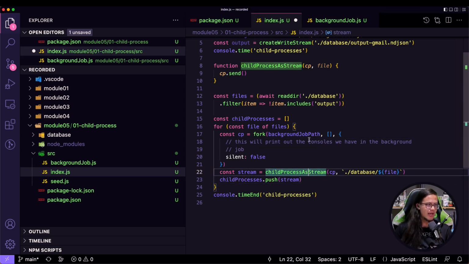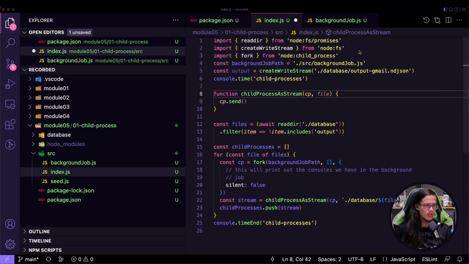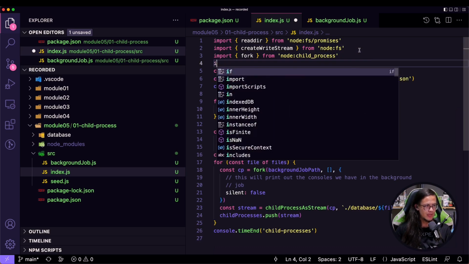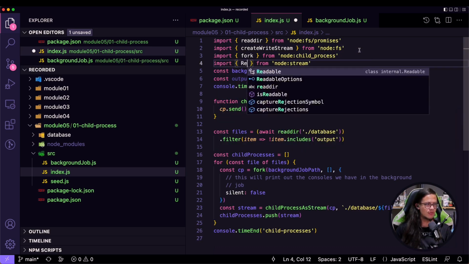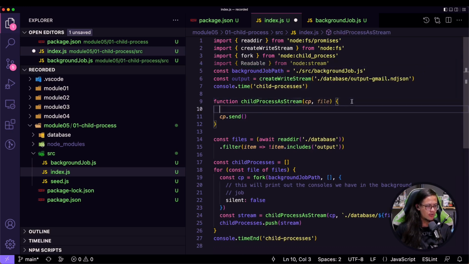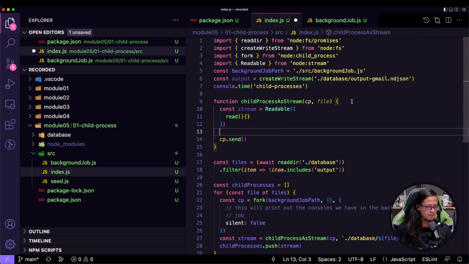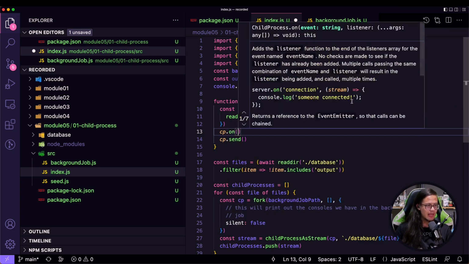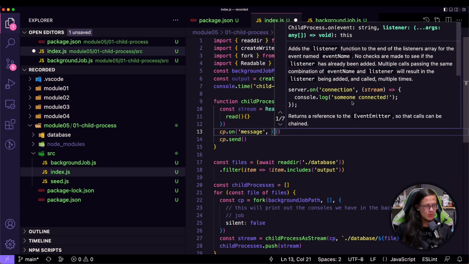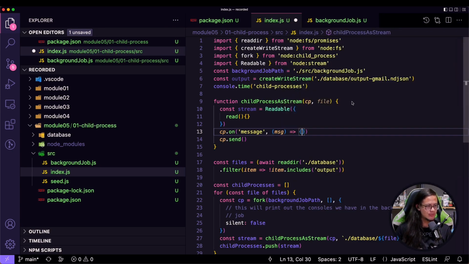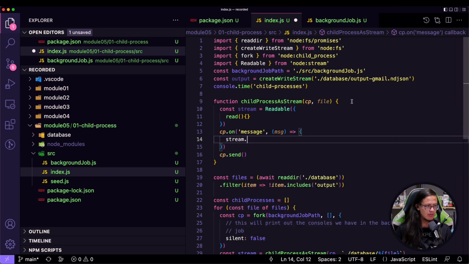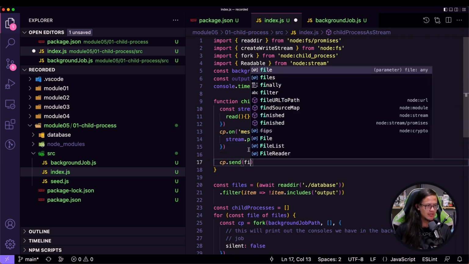And now the child process is very like any other Node.js events. So we're going to import now the Readable stream, and then we're going to create our readable stream first. So it's going to be readable, read, and just the signature for now. Once we have a message from the child process, we can get this message and push it to the stream. So stream push message. And then the send here is going to send the file.